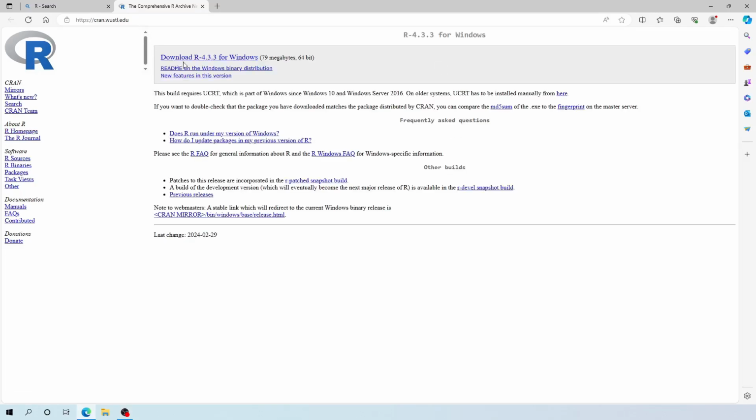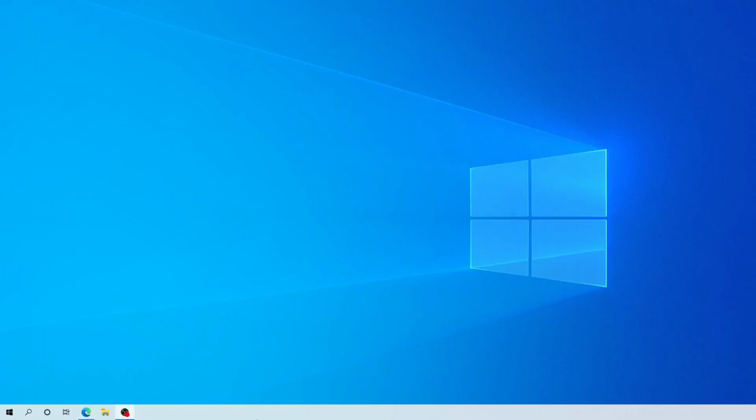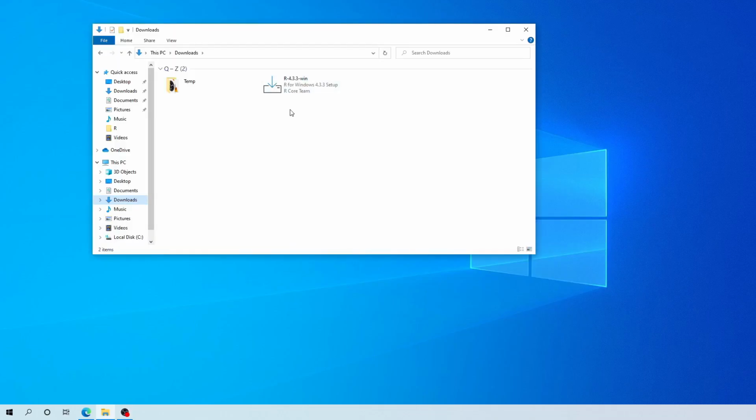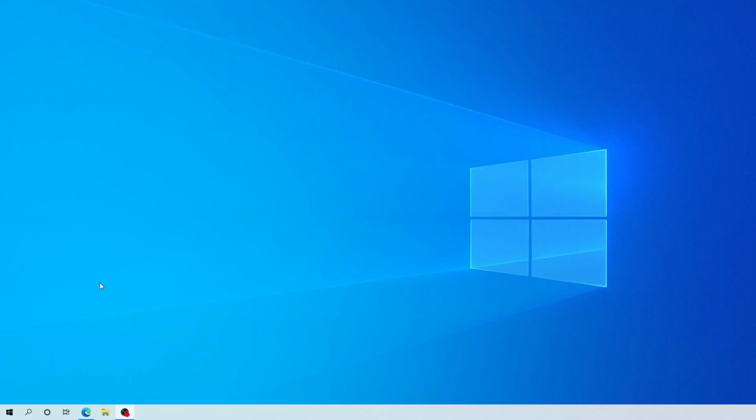Now click on the first link to download the installer. Now from your downloads folder, double click the installer to start the installation process. Click yes to grant the app access to install the application in your system. You can choose your language from here, but I will leave English as is. Click OK.